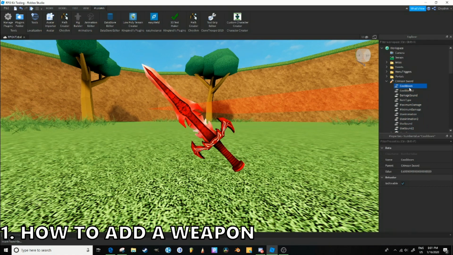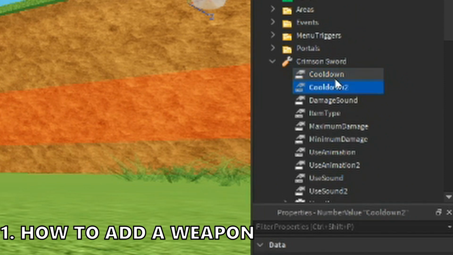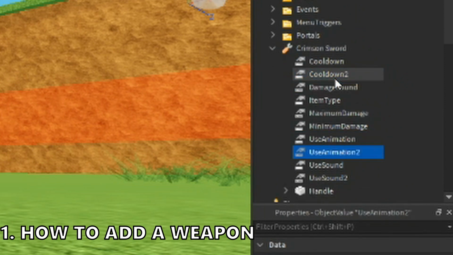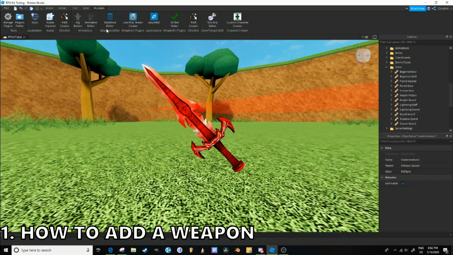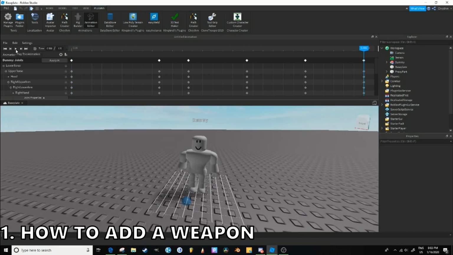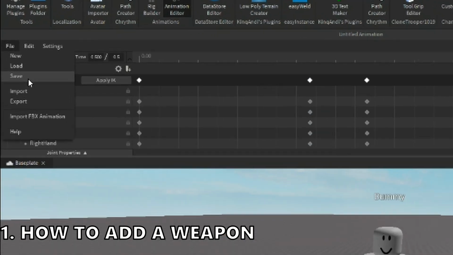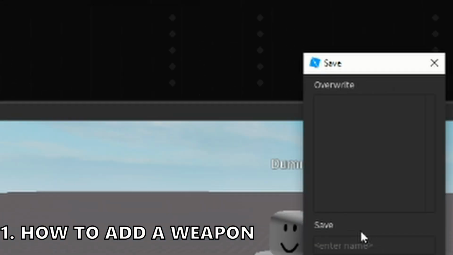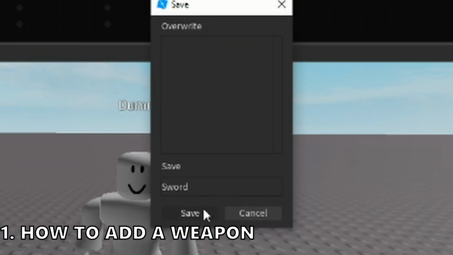The things you should modify are the cooldown, cooldown 2, and you can feel free to modify these two if you want. If you want to add an animation, you can go ahead, animation editor, do your animation thing. In the animation editor, if you save an animation, let me show you. Say I have this animation here. It's for swords. Do a simple swing animation. I have that created already. So if you have an animation you've created, you go File, Save, name whatever you want. I'll just do sword. Save.